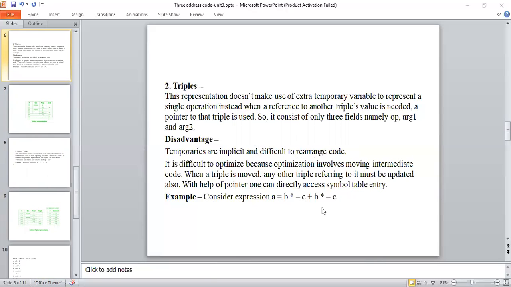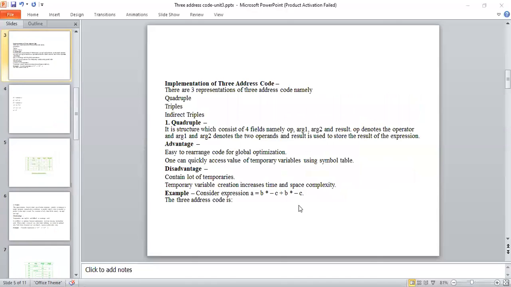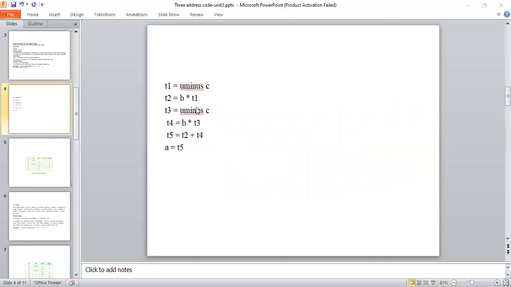This is a unary minus C, unary minus C. Now how to write the triples. Before going to triples, like quadruples, first of all we should write the 3 address code, and this 3 address code I'm storing into triple. Because the triple consists of how many fields? Operator field, argument 1 field, and argument 2. It doesn't contain any result column. So this value I'm storing into triple representation.